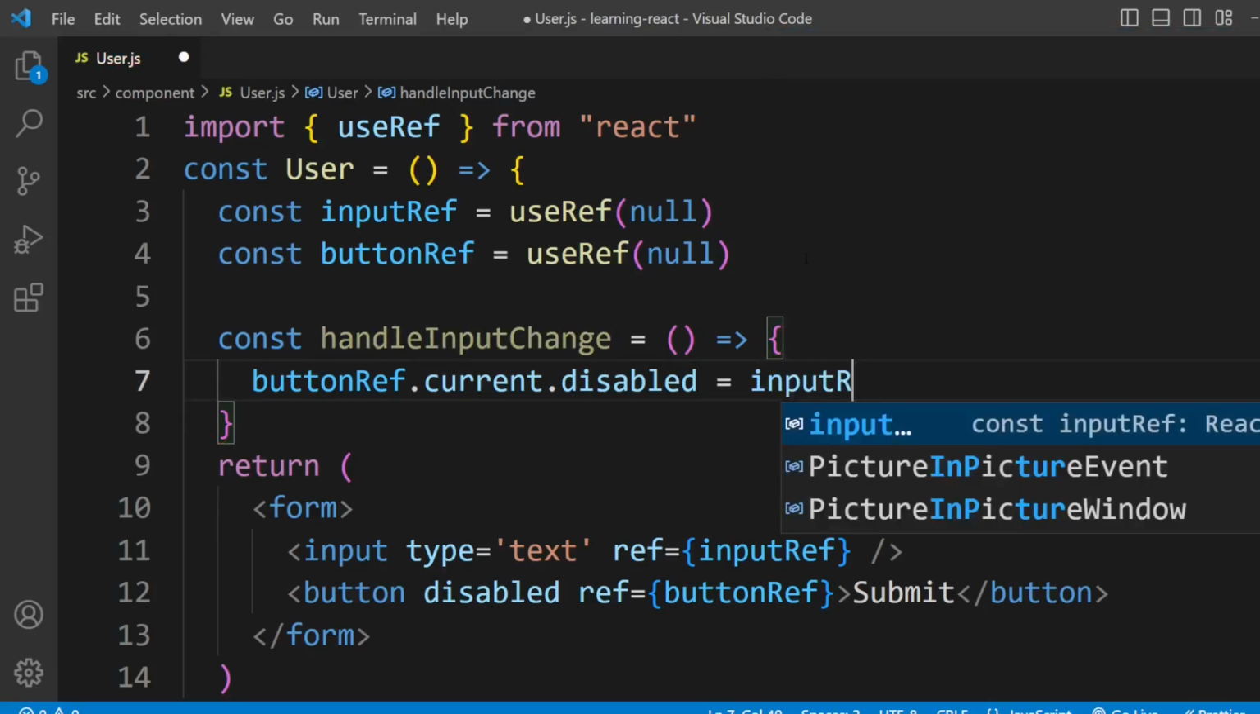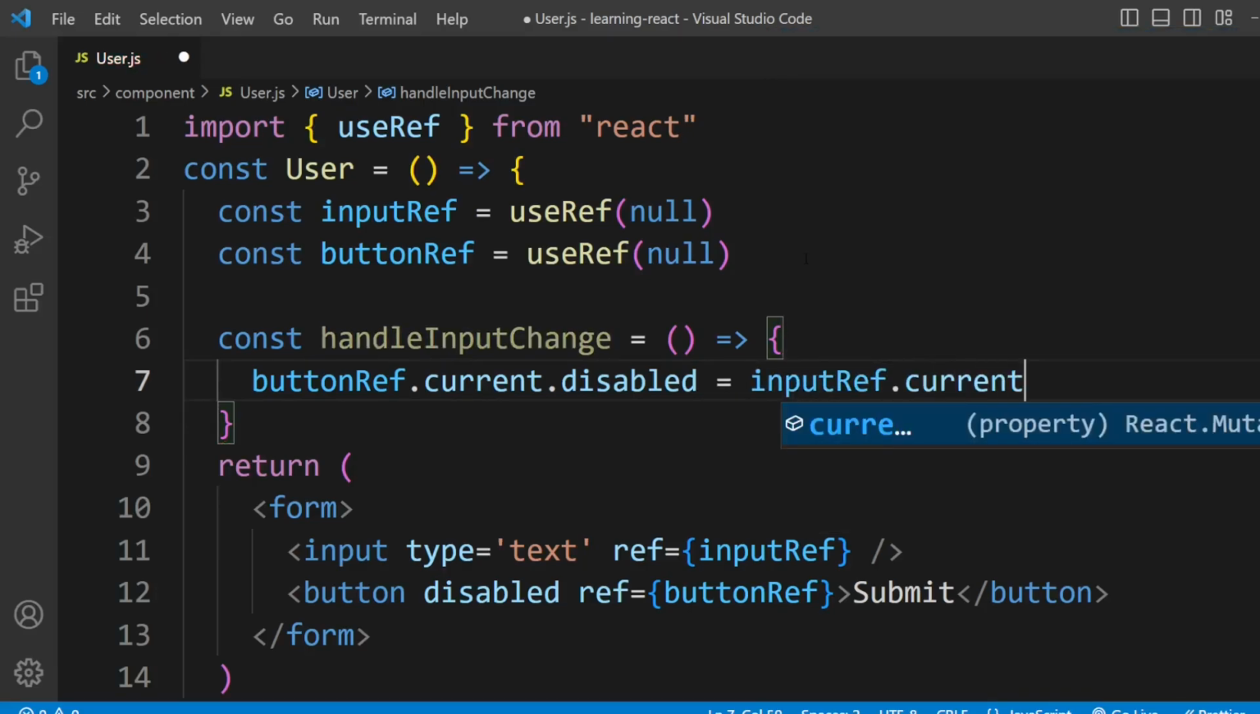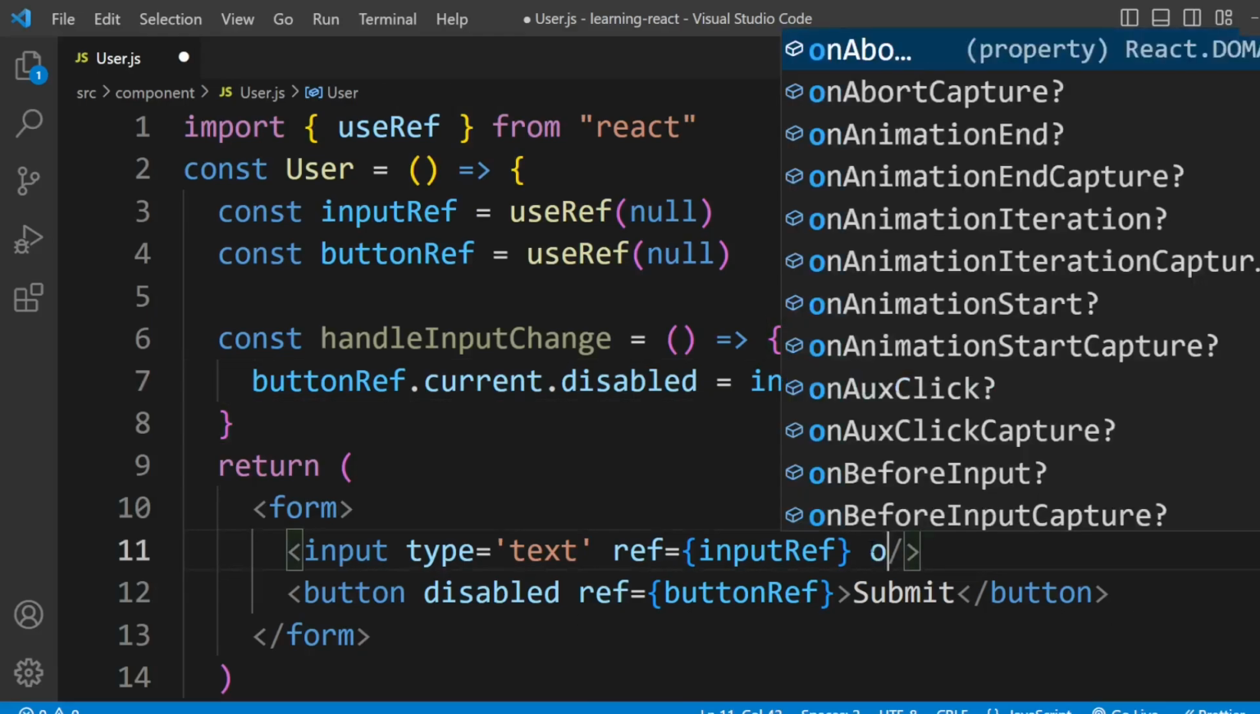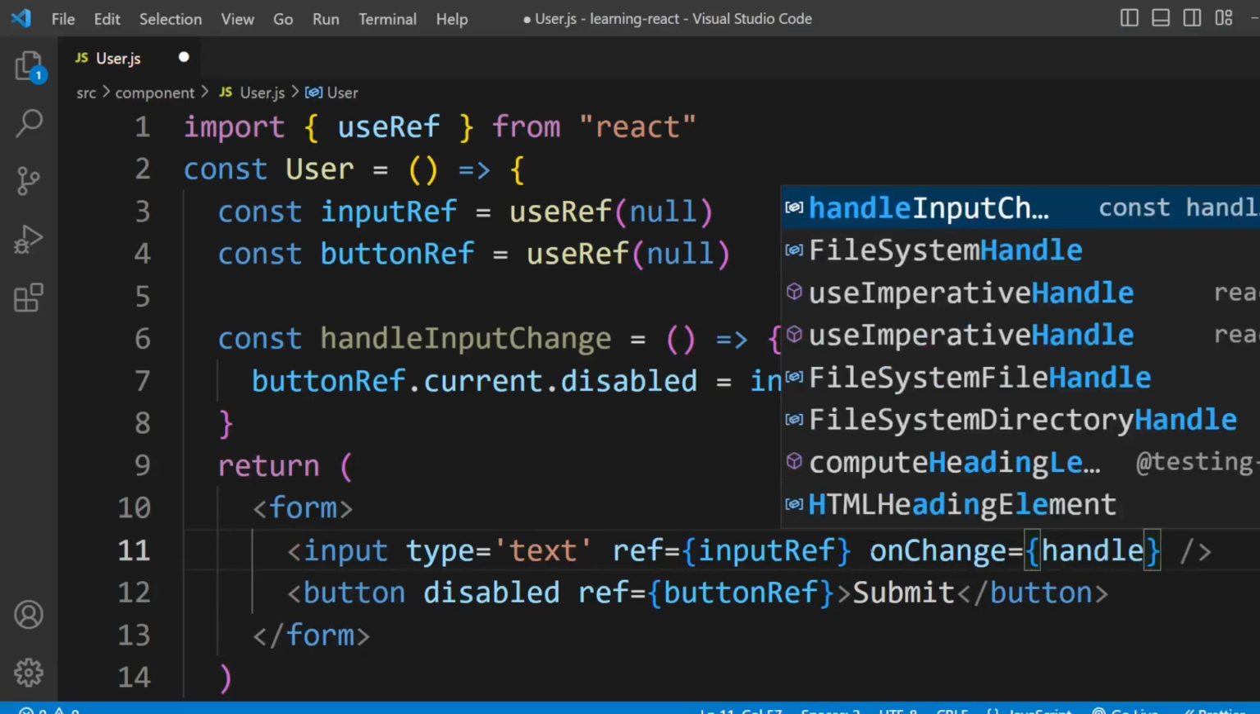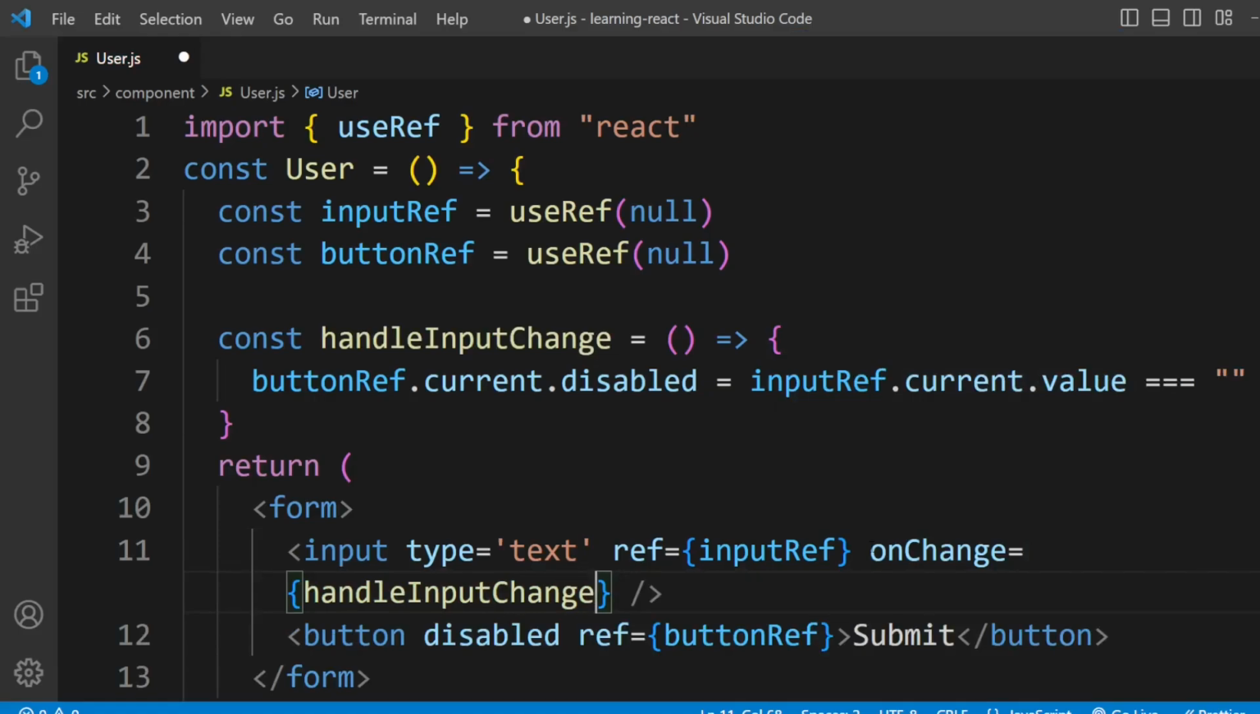Input ref current value, and compare it to the empty string. Now specify onChange event, onChange, and pass the handler function handleInputChange. After saving it, let's go to the browser.